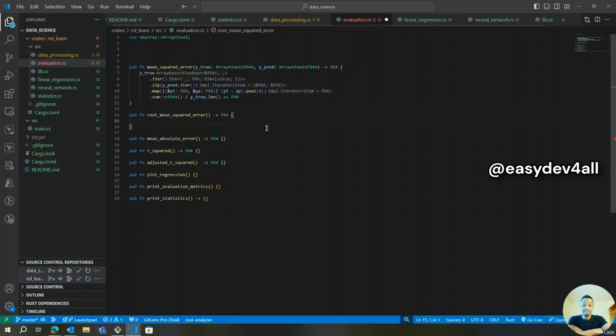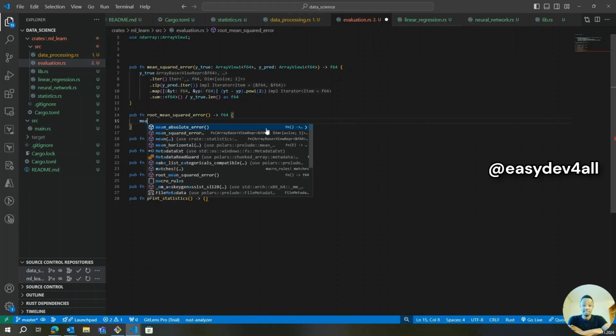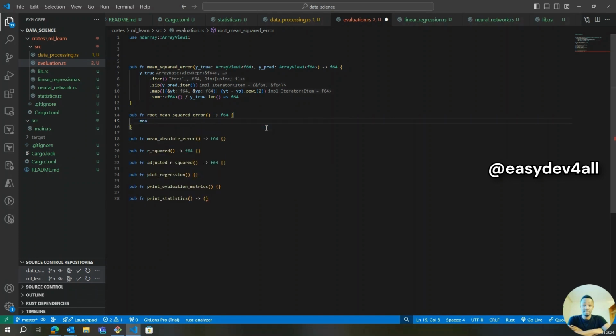So for root mean square error, it's also really in the name. We simply find the square root of the mean squared error. That's really it. So we can simply call the mean squared error. I'll provide our y true and y pred, and then we simply find the square root. Again, I'm just going to copy these two, pass them as arguments in here, and that's how we do our root mean square error. Basically, it's the square root of this one.